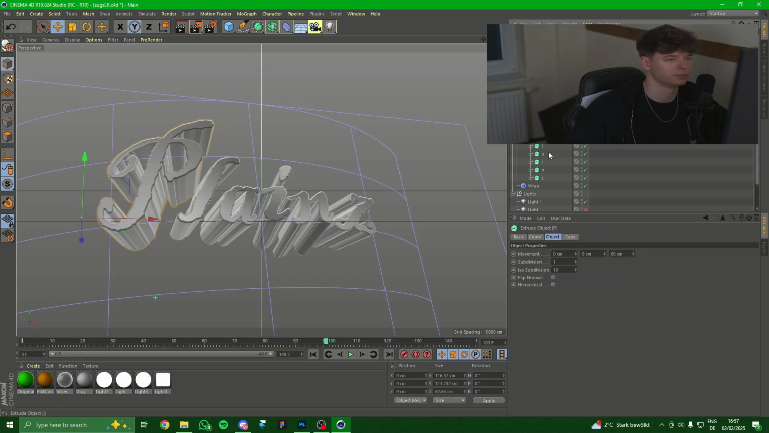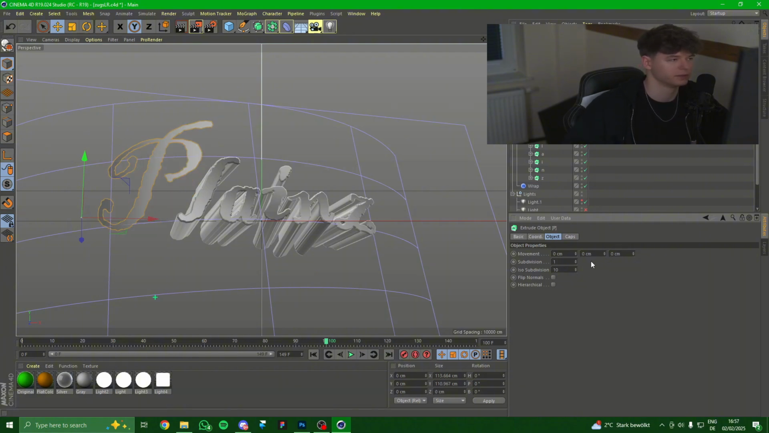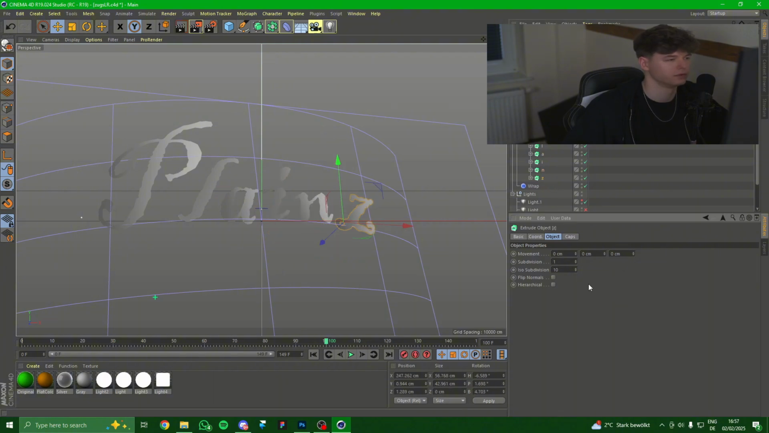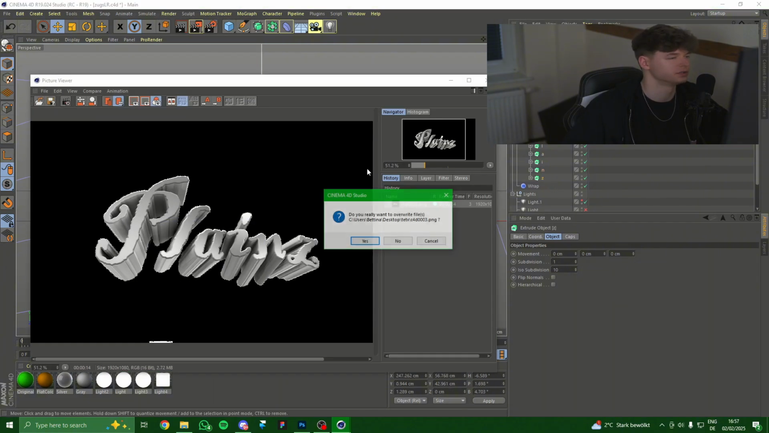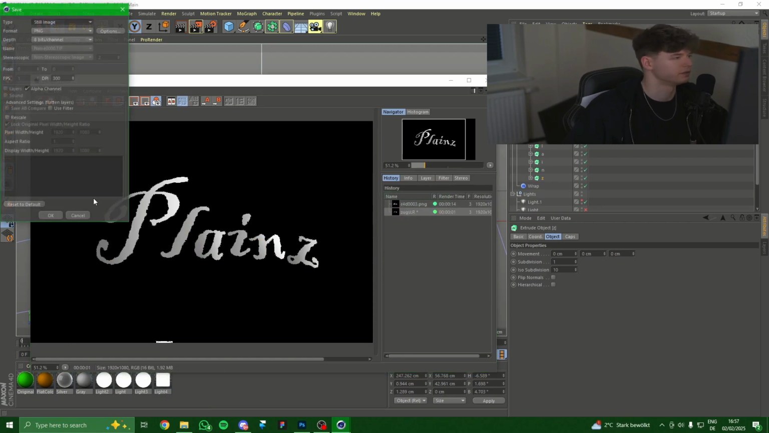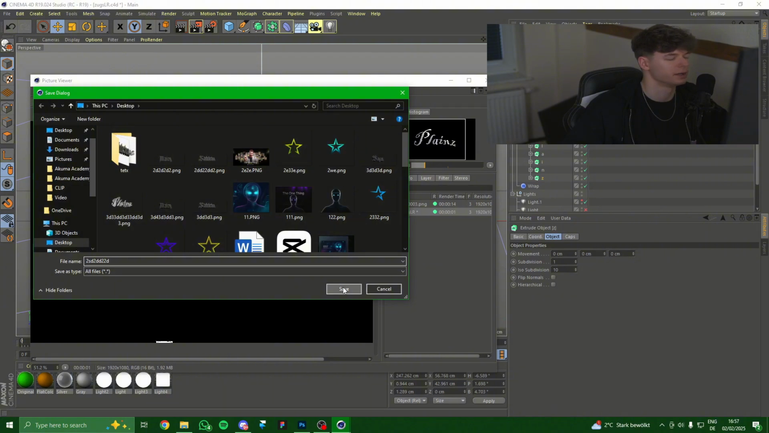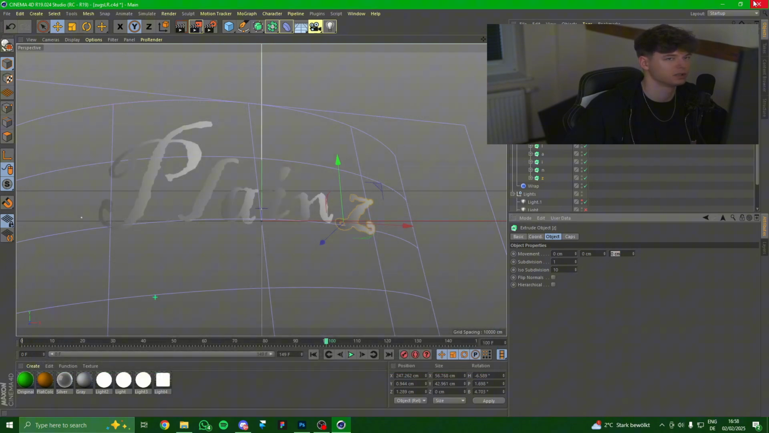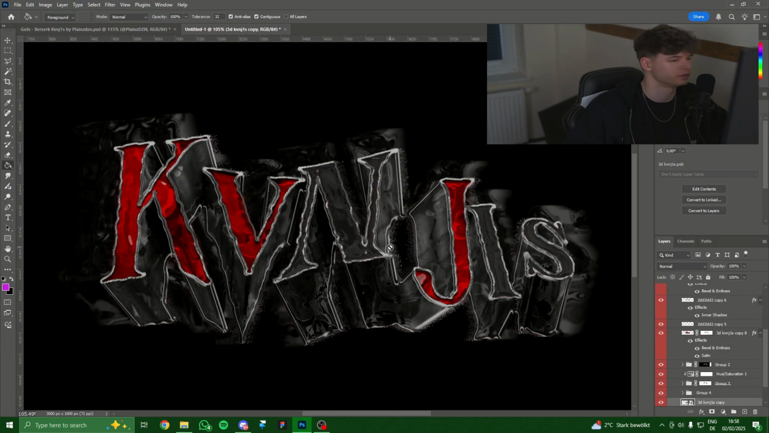Now you want to go to every letter and select it, put in 0 right here, so you lose the 3D effect, and you have to do it for every letter. So just do that. And once you're finished, again, render to picture viewer. Wait a little bit, then file, save as, okay, and then give it a name. Now you can close it up and don't save for the next time.